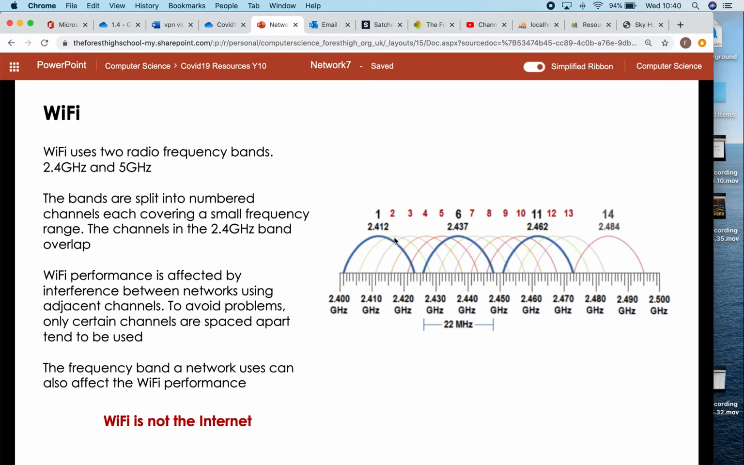Now, these frequencies overlap. These are clearly separate and do not overlap. So channel 1 does not overlap with channel 6, doesn't overlap with channel 11, doesn't overlap with channel 14. They're all distinct channels. But imagine that I had to change and went on to channel 2. Then I've got some overlap with channel 1, which would cause some interference.